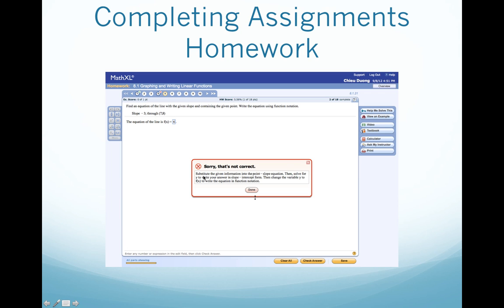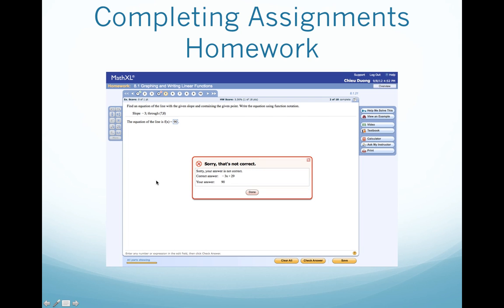So this window pops up. Make sure that you read this window because not only is it telling you that you got it wrong, but it gives you some pretty helpful hints as to what you want to pay attention to so that you can get the problem right. So I'm going to try to attempt the problem again.